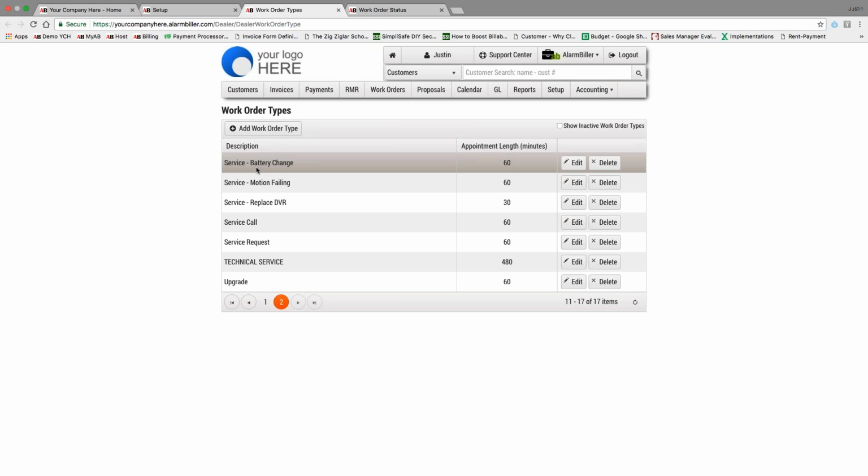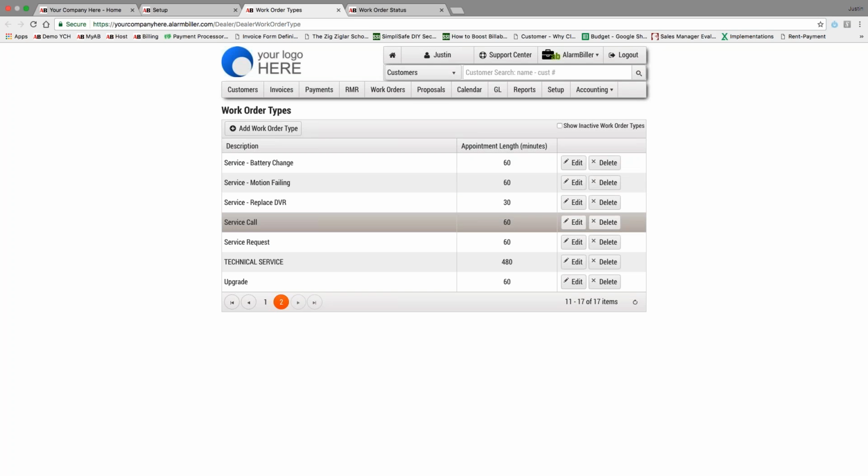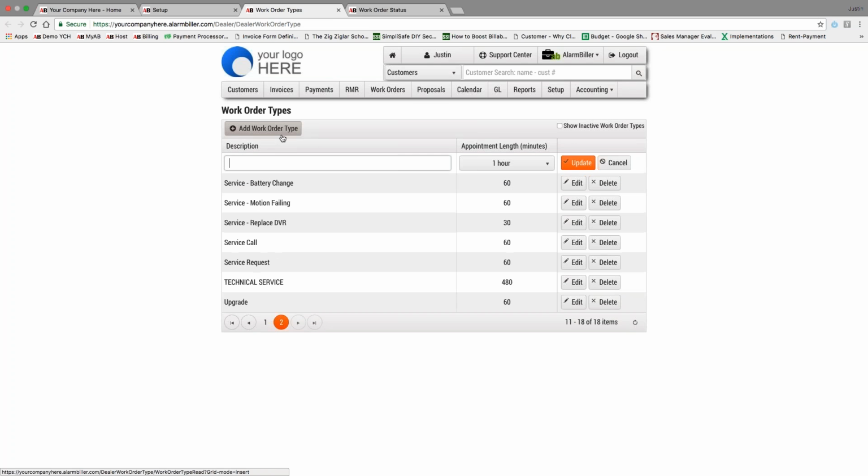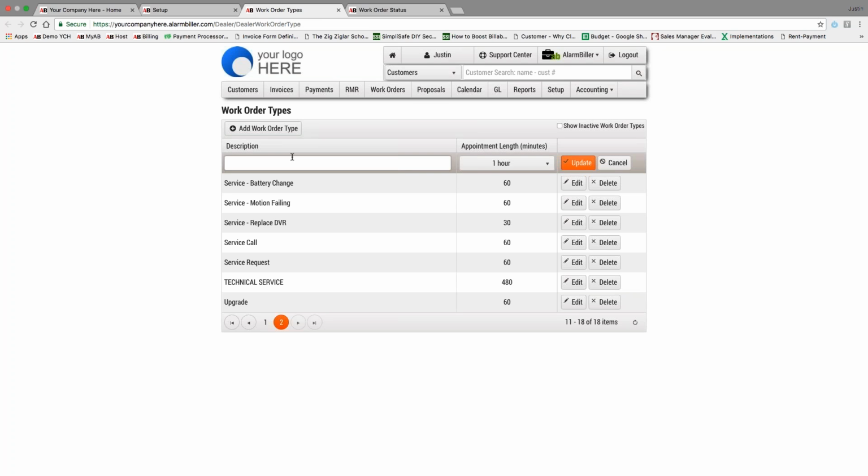So I know in the setup, initially it has service call or service request. What I did is I created specific services, dash, and a brief description of what type of service call it is. Because obviously each service call is different or may be different, and if you can label what type of service call it is and you know the estimated length of time when you're scheduling, this will allow you to not only schedule more calls within a given time period, but also, like we were just talking about, some better reporting. So when you add a work order type, you can simply just select add work order type.